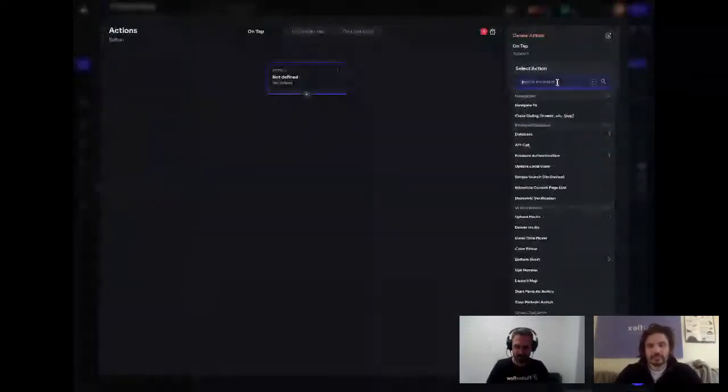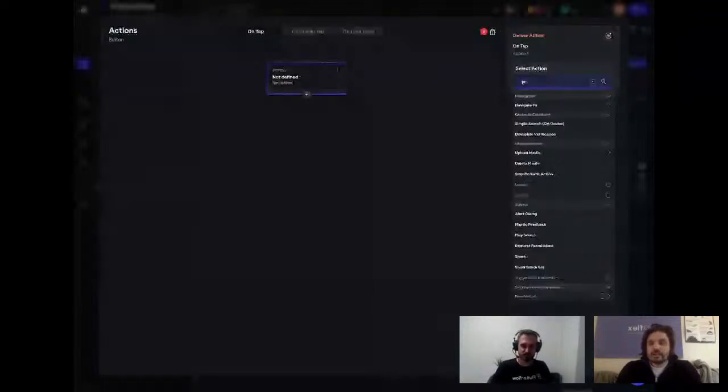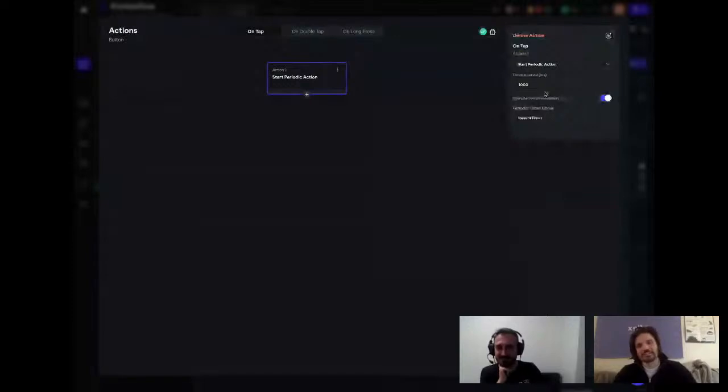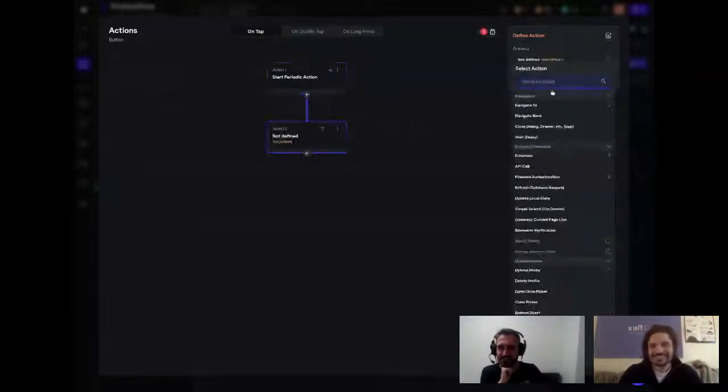So how do you do this? How do I do it? I don't know if this is the right way to do it, but let's see. If it works, it works. If it works, it's the right way. Start periodic action, and this is the millisecond. This 1000 milliseconds is 1 second. So this is math.